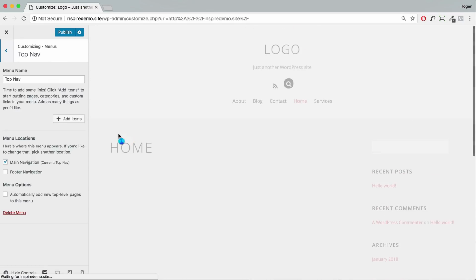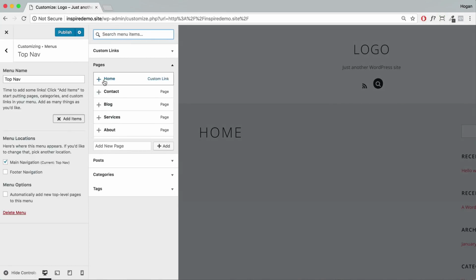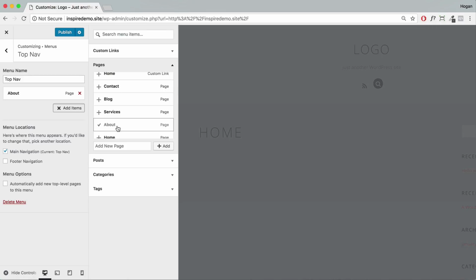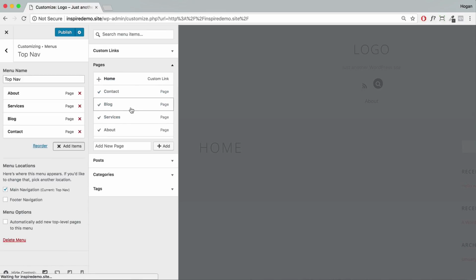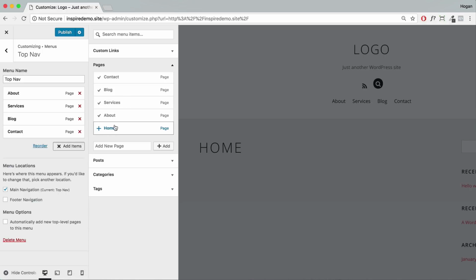Alright, so we've set that in. Now we want to add in the pages. So click on add items. We want to add in the about page, services, blog, and contacts. So we're not going to add in the home page. The reason for that is because in most cases, when people click on the logo, it will automatically direct them to the home page anyway, so it's not really required.